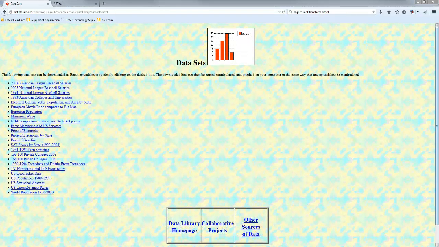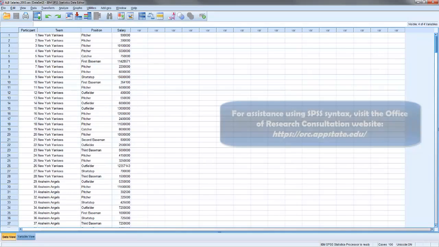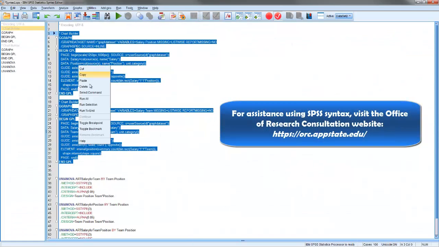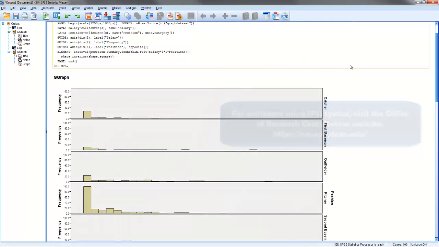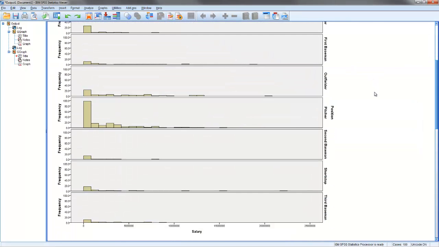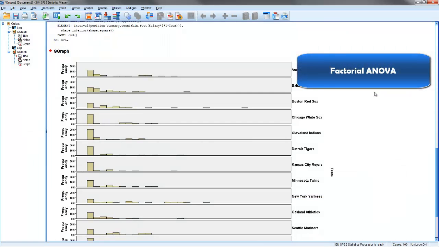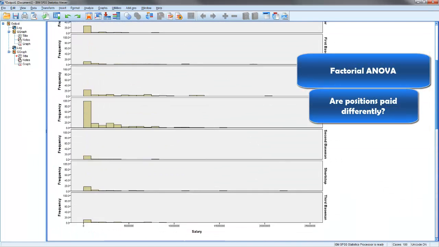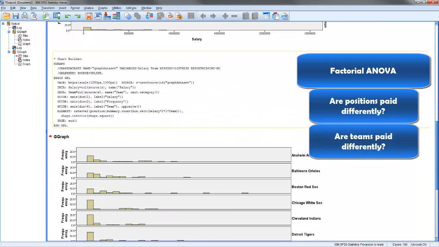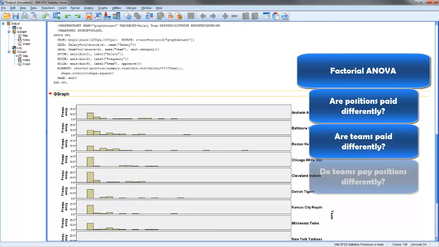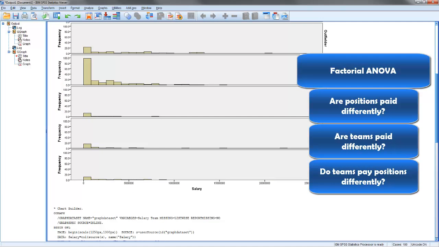First, let's take a look at our data using SPSS. As you can see, the data is not even close to being normally distributed. However, it would be nice to be able to tell whether positions pay differently from one another, whether teams pay differently from one another, and whether teams pay positions differently from one another.